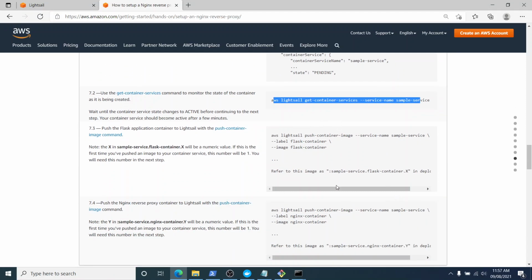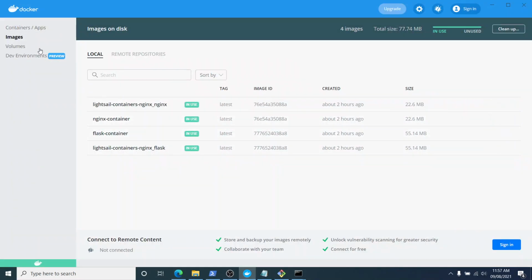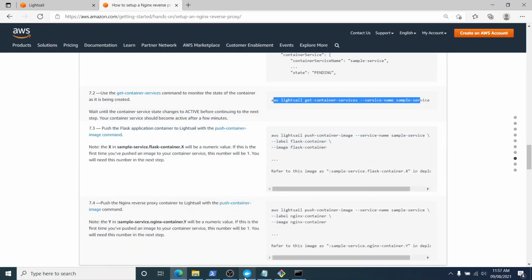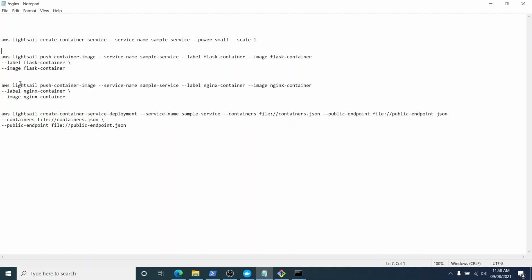Now we need to push the container images. These are our container images, Lightsail NGINX and Lightsail container NGINX Flask, to AWS Lightsail. For this we will use the AWS Lightsail push-container-image command. I have written this one already. These will be two separate commands, one for Flask and one for NGINX.